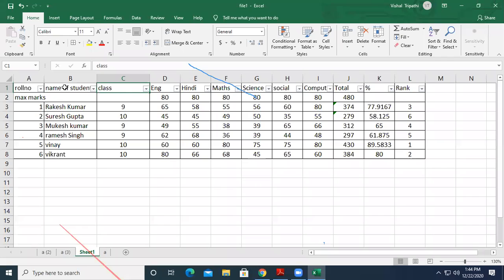All these three chapters are done, or practically if you want to do, can be done with the help of these three softwares, MS Word, Excel and PowerPoint.